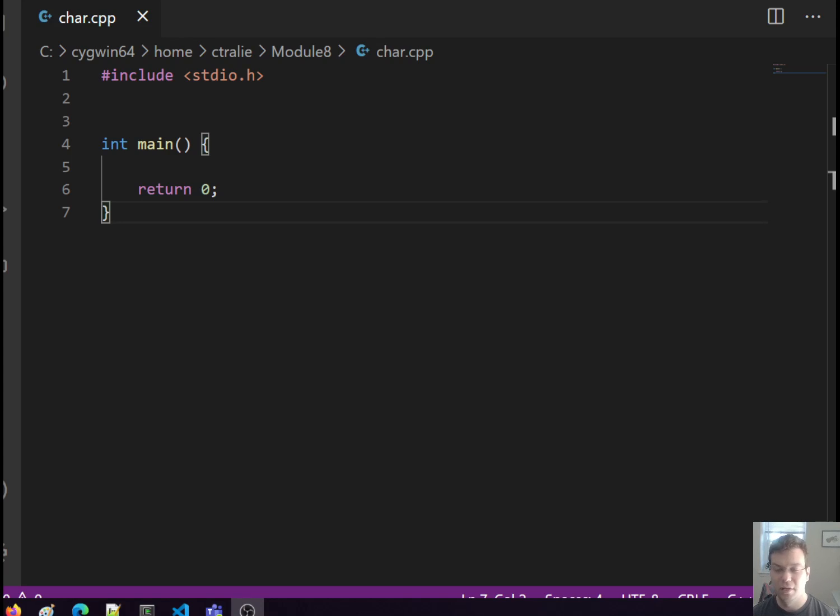Now remember that C is a subset of C++. C++ came along and added some object-oriented functionality. But everything that you can do in C, you can do in C++. So I'm going to start by explaining how strings work in C because you really see how they are represented under the hood. And then we'll see how to do them in C++.